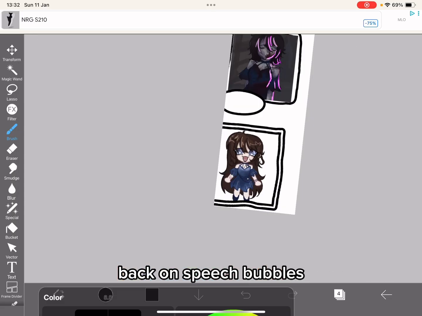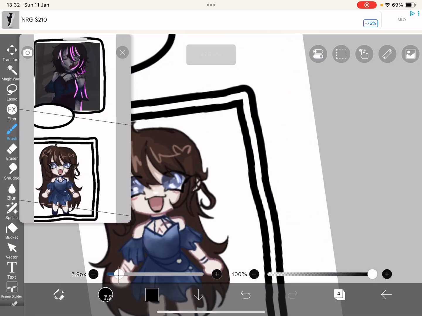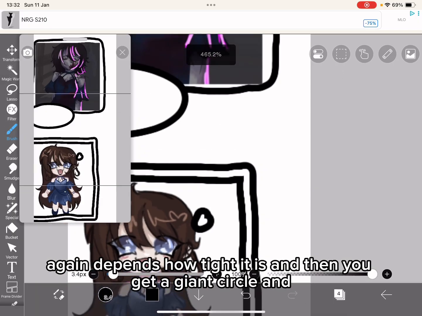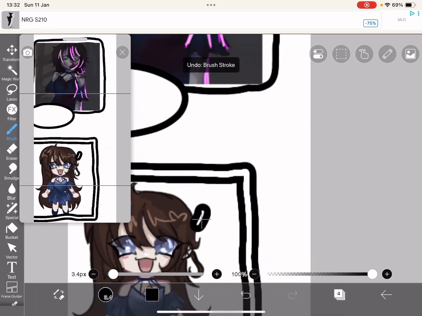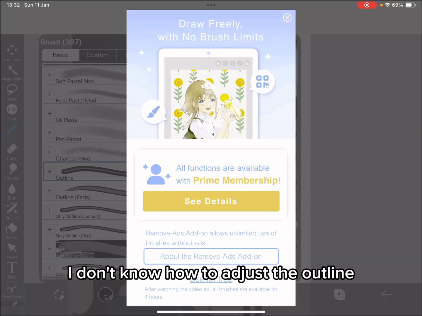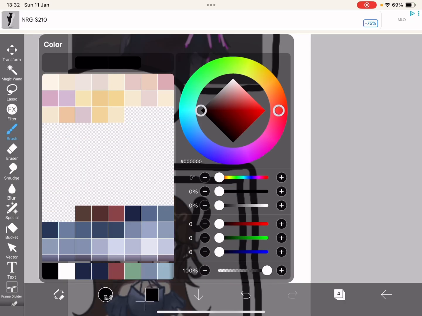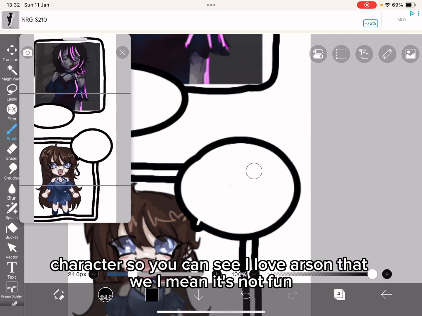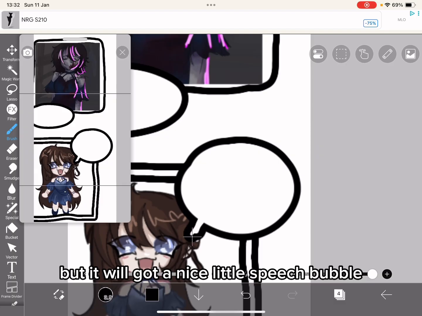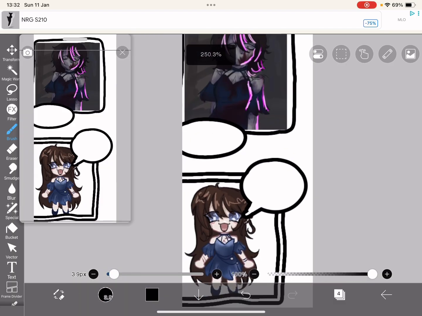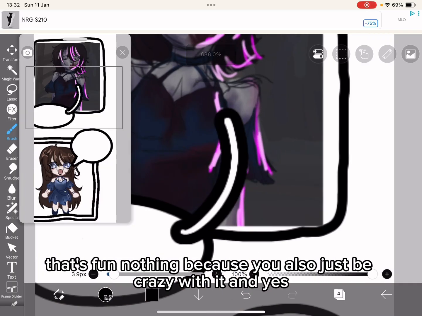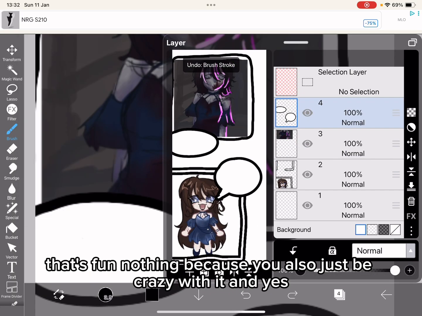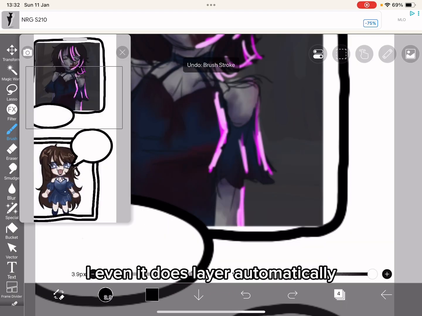Back on the speech bubbles. Again, it depends how tight it is. And then you get a giant circle. I don't know how to adjust the outline, but you can also add any outline character. So you can say Olive Arson. It's not fun, but there you go, got a nice little speech bubble. That's fun. You can also just be crazy with it, and yes, it does layer automatically.